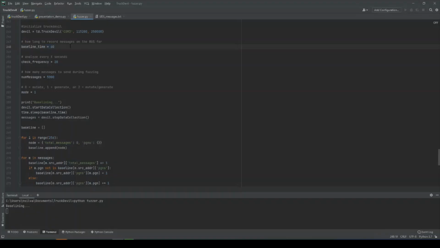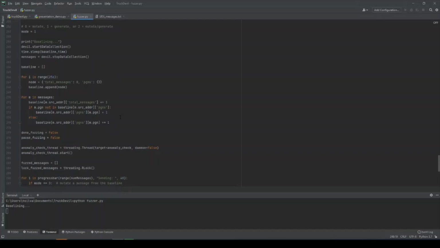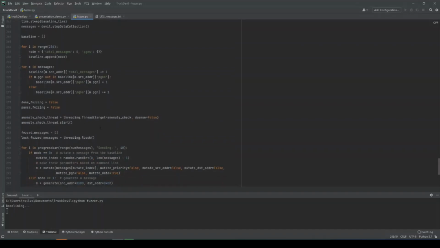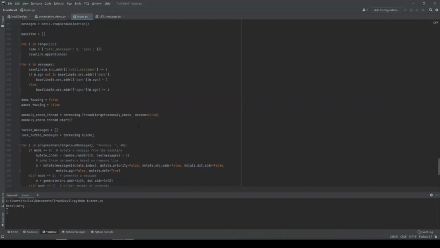After it records the baseline, it makes a determination of how many messages each ECU typically sends in a given interval. It also knows which PGNs it normally sends. Then it starts a new thread called anomaly check, which will record messages while fuzzing and then checks on a regular interval whether or not any of the ECUs are behaving strangely or if it has crashed due to the messages being sent during fuzzing.